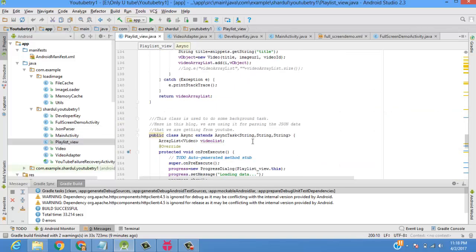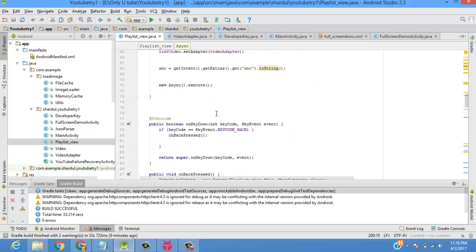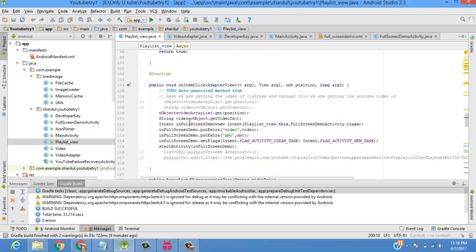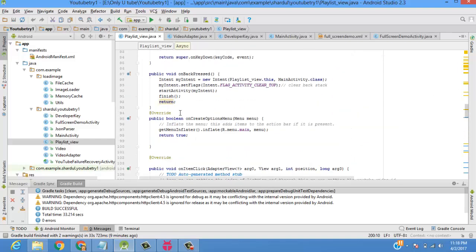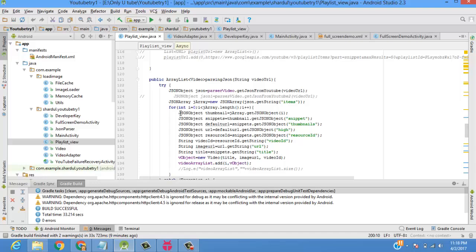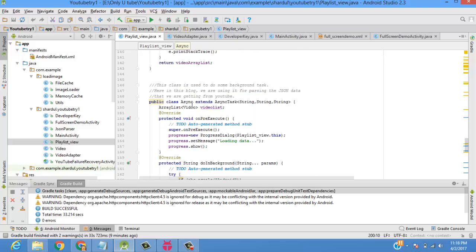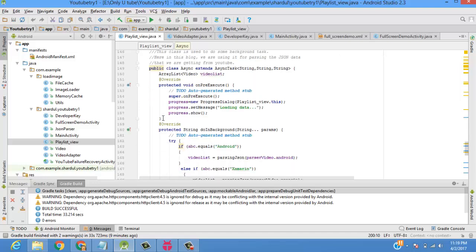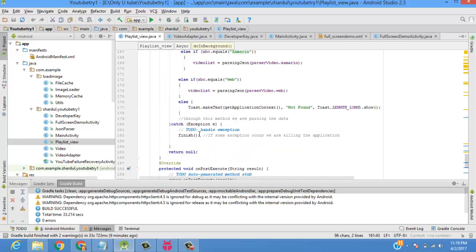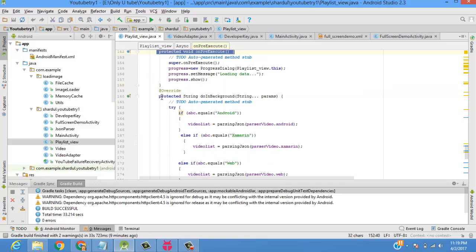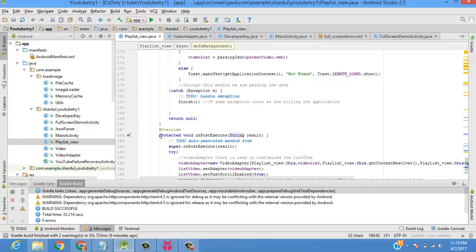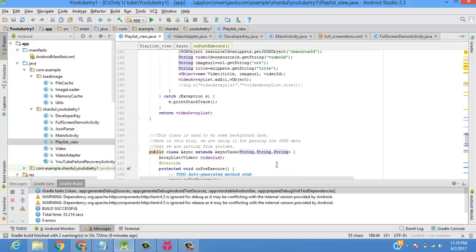Here we are using AsyncTask, which is used to communicate with the server to send data or to retrieve data from the server. AsyncTask has basically three steps: first is pre-execute, then doInBackground, and then post-execute. Just have a look over here.